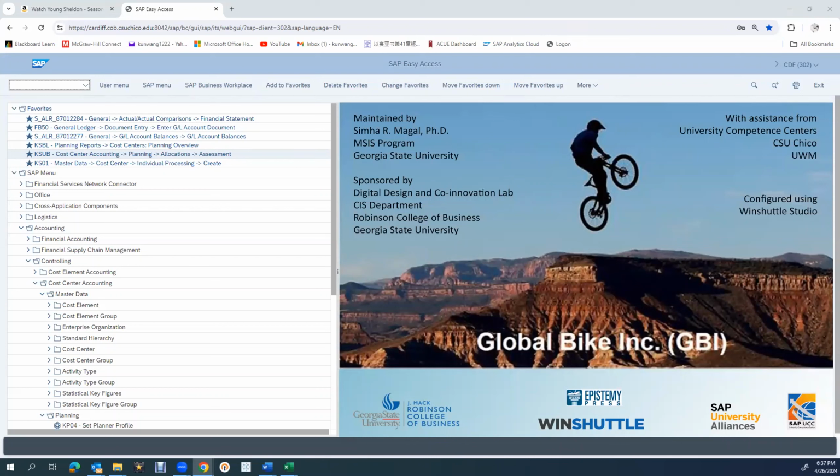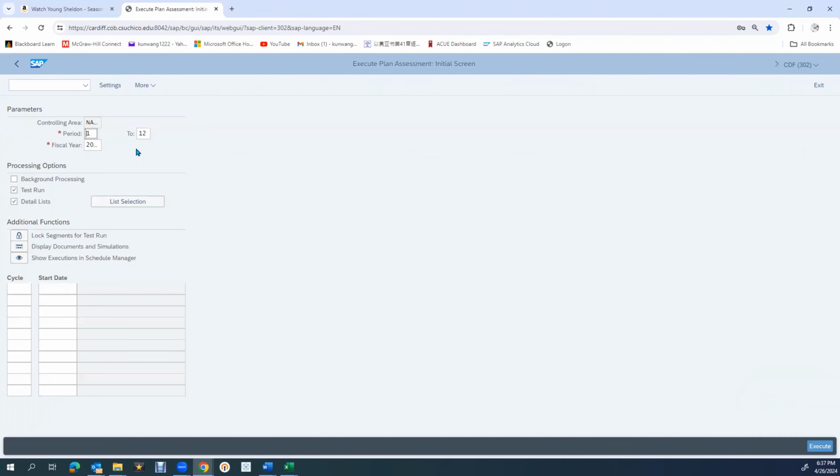Now let's get into the most important step, step 11, create assessment for the cost center of the cafeteria. For this one, I'm going to use the transaction code KSUB, or you can follow the menu path. I already created this as a favorite in my account. So for this one, double check. You already have your controlling area, and the period is the current year from period 1 to 12. And in the initial screen, this is the test run. Just leave it as is.